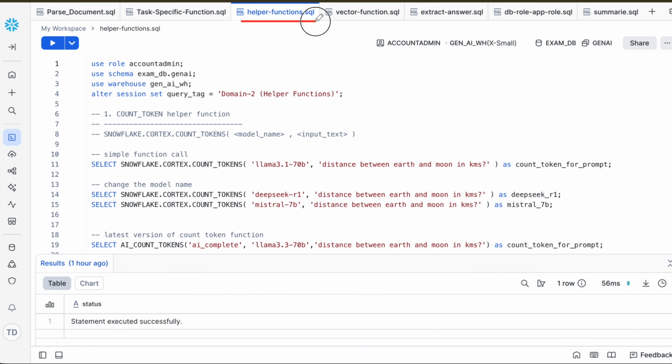So this is my worksheet called helper function.sql. Here is my count underscore token, which is part of my Snowflake database Cortex schema. This takes the model name followed by the input text or a prompt, and with that, it provides you the estimated token count. So here is my first example.